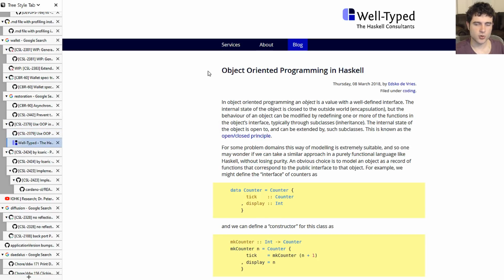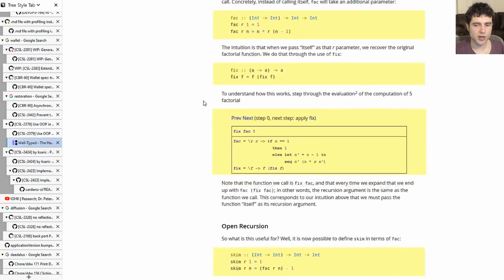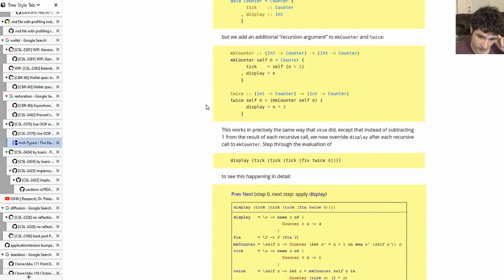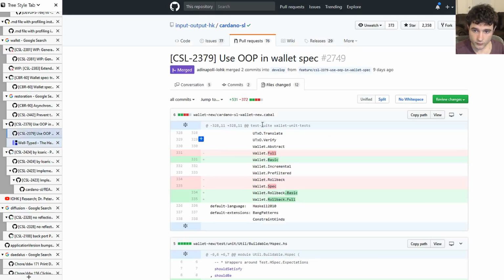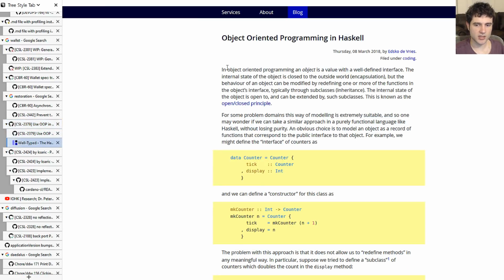They also linked to this blog post by Well-Typed, which is a company IOHK contracts out to work on the Cardano SL, actually. In this blog post, they describe how to use object-oriented programming inside Haskell to make some behavior more modifiable than it would be otherwise if you tried a simple functional programming approach. So that's what this pull request is talking about here. As you see these updates for the new wallet, keep in mind that you will see the design pattern they lay out here.